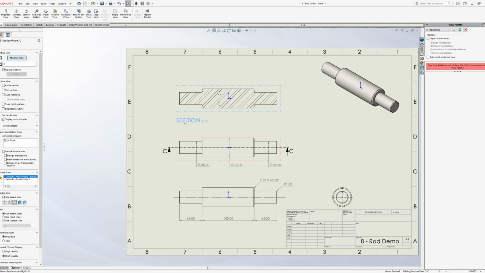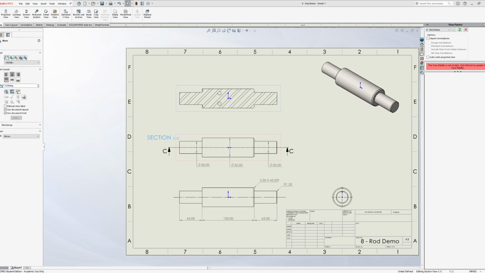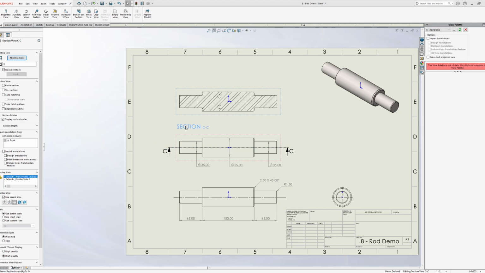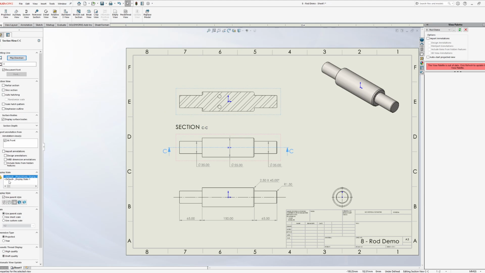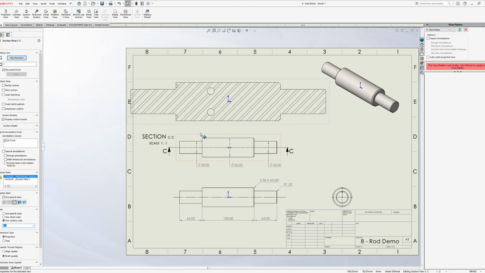So what I can do, maybe I want this to be a little bit bigger, just so I can see things better. I could do that. One option would be to just bump up the scale on this. So instead I could just use a custom and do like a 1:1. And that's kind of huge. Let's say I wanted to stick with something like this.